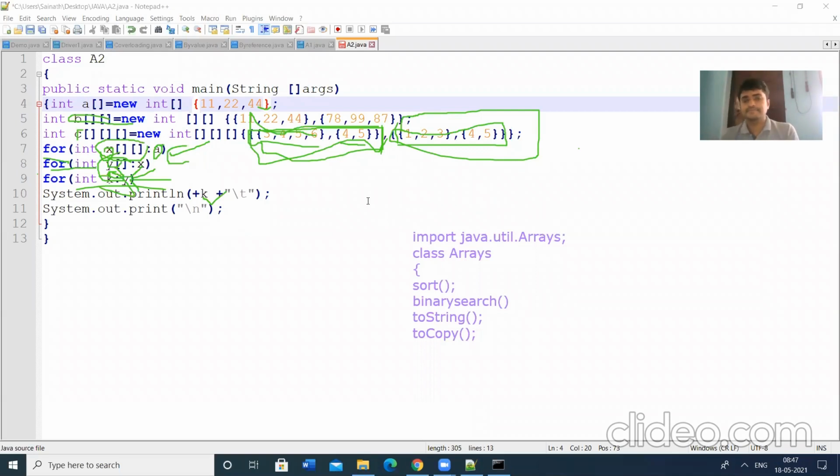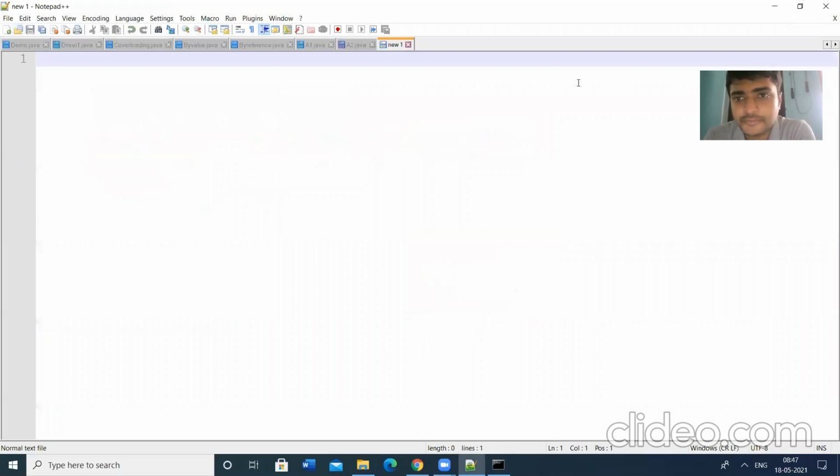So the next concept is inheritance. Inheritance means, here we have two classes. If you want to implement the inheritance concept, we need two classes. The first one is the base class, the second one is the subclass.